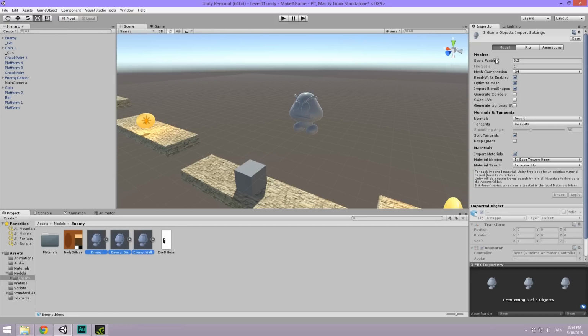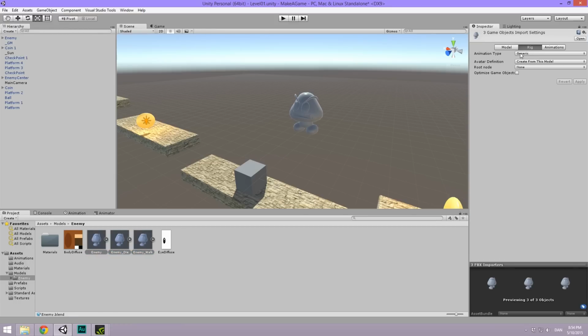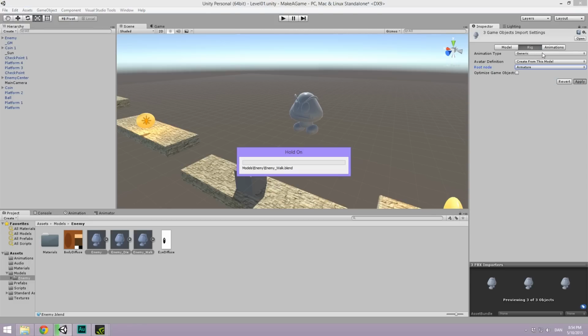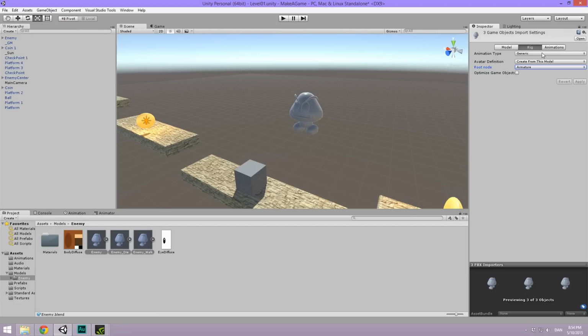Then select all of them, go under rig, and just make sure it's set to generic and create from this model. And then we can set the root node to armature. And basically the root node is the top bone of your skeleton hierarchy. So if you have modeled before, you know what I'm talking about. If not, just select this. Then hit apply. And it's just going to re-import everything.